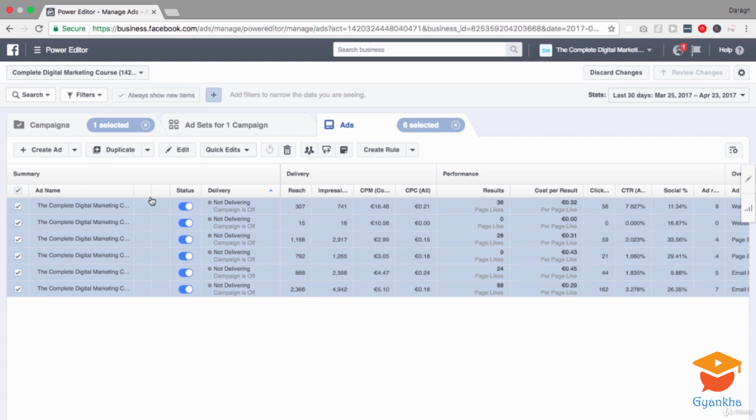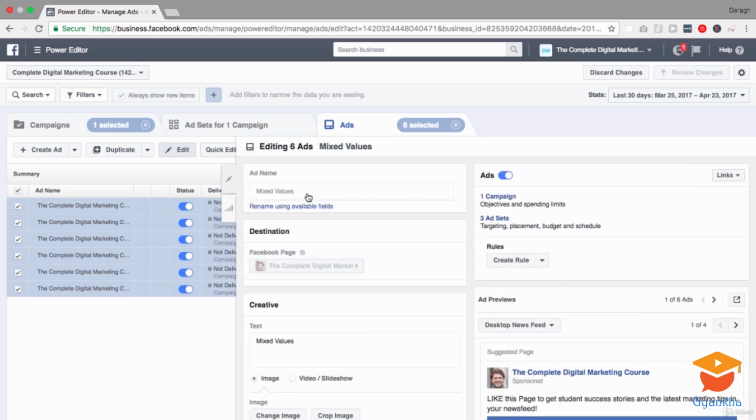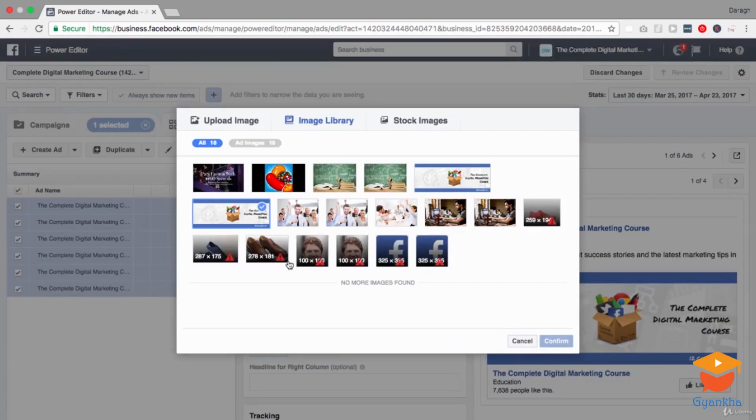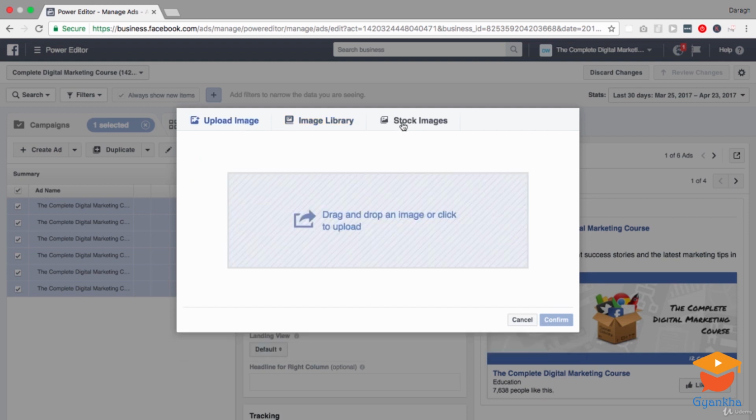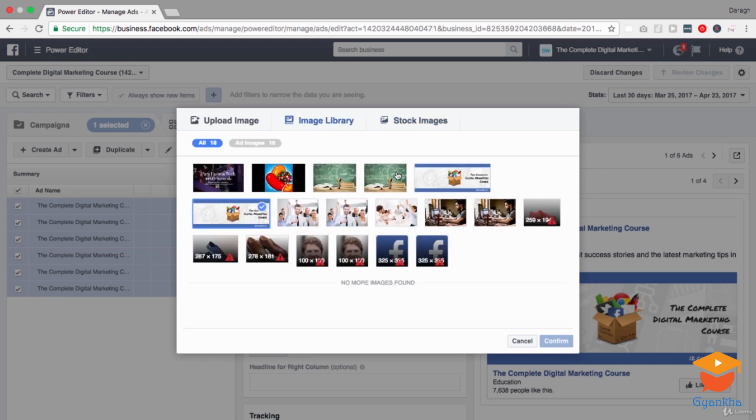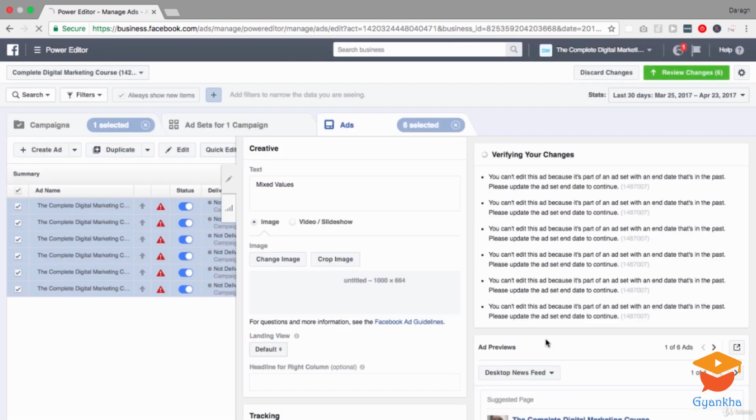And in terms of how I could change the image, just come into edit. And then I could come down into the image section here. You can see I could change the image. I can use my own image library and pick maybe an image here. I could maybe pick this image without the text if that was the one that was performing well. I could upload an image and I can also upload stock images as we've seen before.